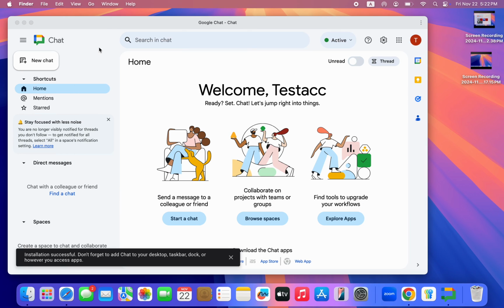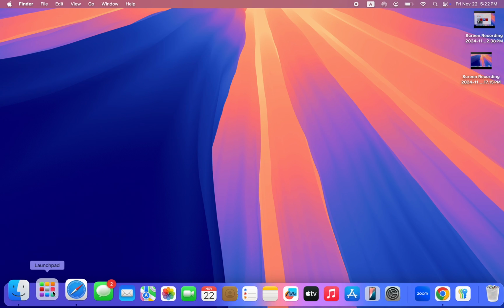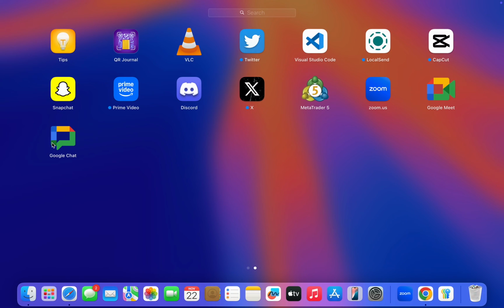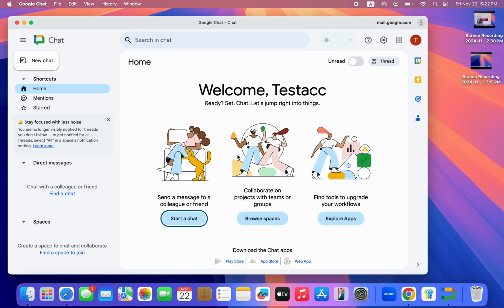So now let's close all this. Let's close our Chrome. And if I check my Launchpad, you are going to see it right there, Google Chat. So you can now use this instead of opening your browser and searching for Google Chat.